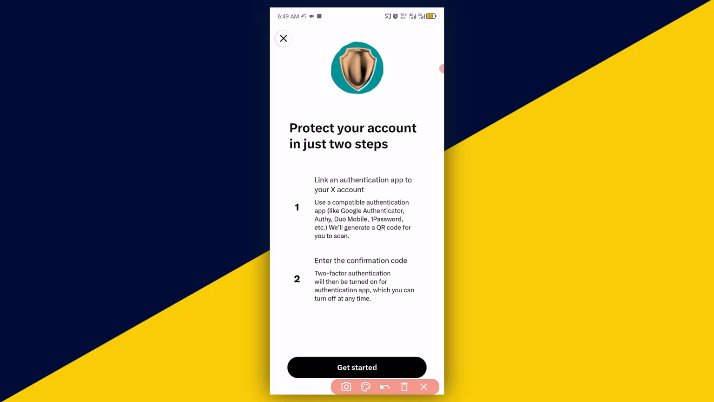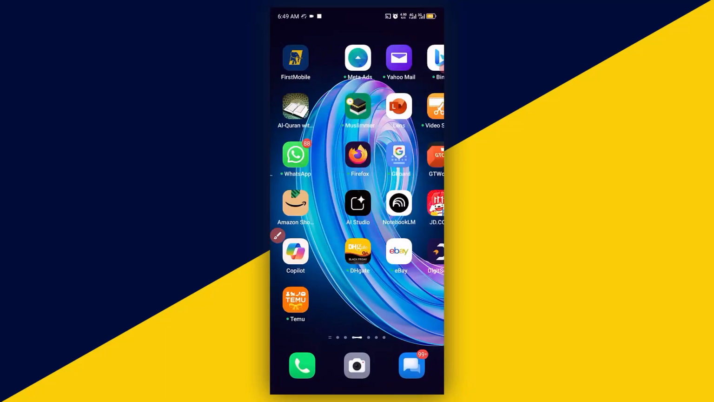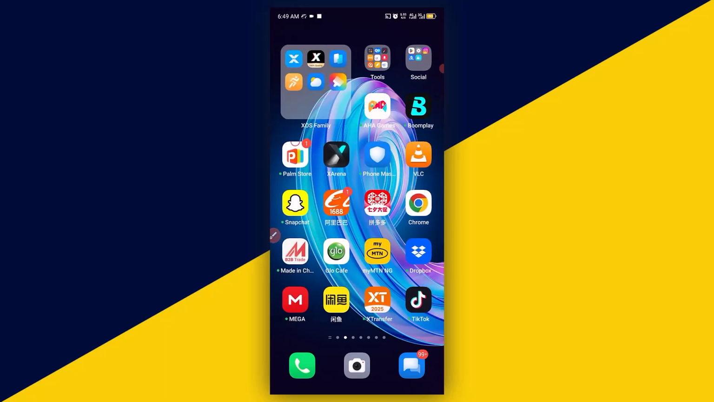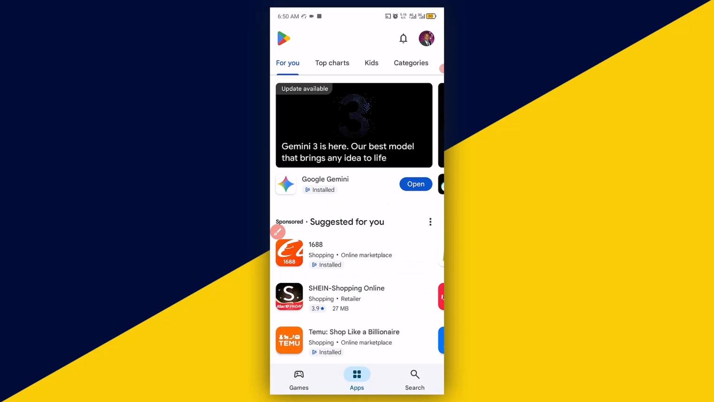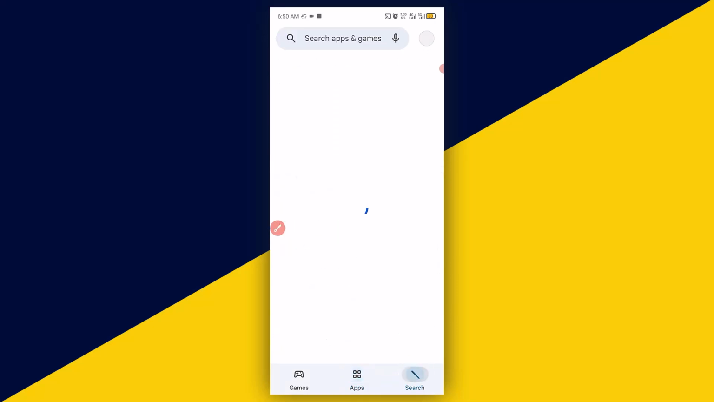Now, what we want to do here is to go ahead and get our Authenticator app. So in this tutorial, I'm going to use Google Authenticator. So for that, we go to access from here now. Then we have to make sure we head over to our Play Store. Open up your Play Store. So I'm going to click on here to open up my Play Store. After you open up your Play Store, go ahead and click on search right here.